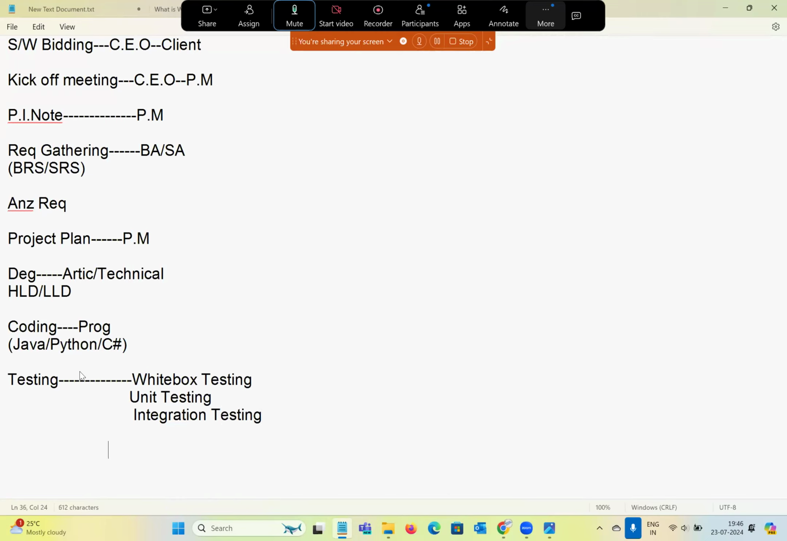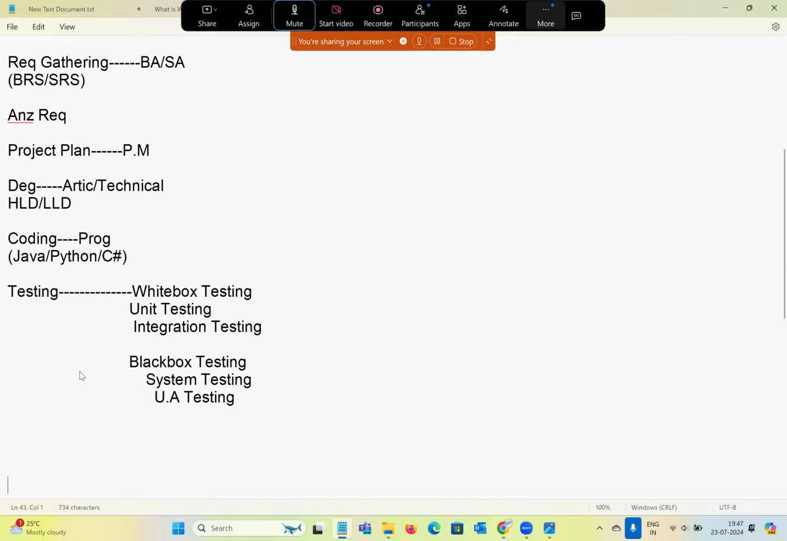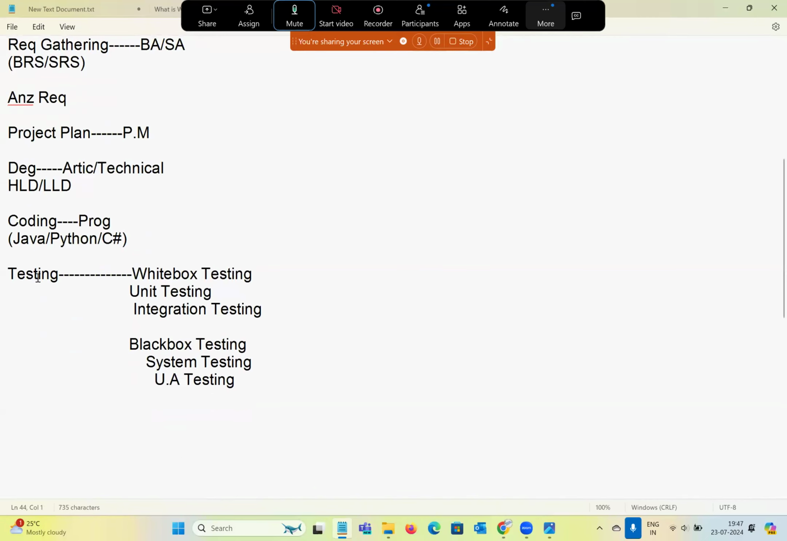And after that, the testing engineer's job is called black box testing. Black box testing has two levels: system testing and user acceptance testing. No worry guys, cool, I'll explain what is white box and what is black box.